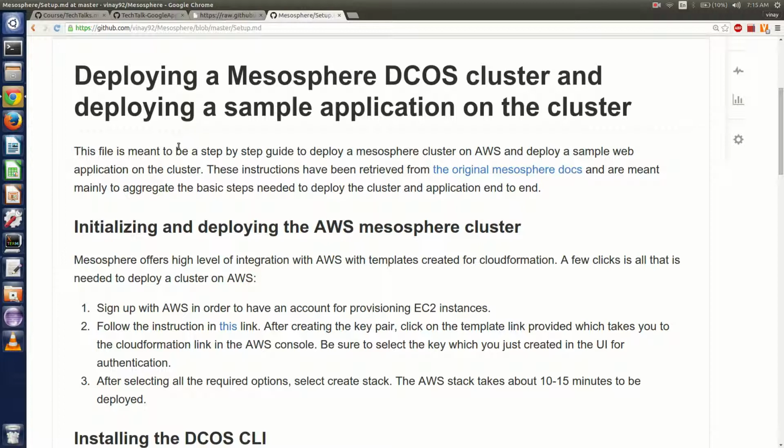Mesosphere mainly uses Apache Mesos, which is a distributed kernel, and Mesosphere DCOS is built on top of this. So in this demonstration, let's take a look at how to build a cluster on AWS step by step.